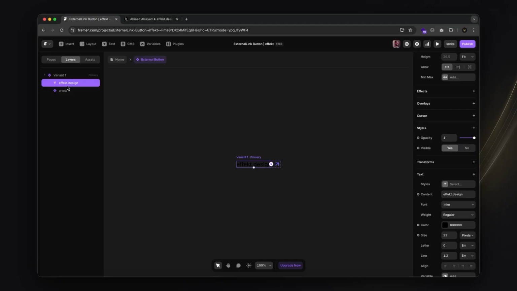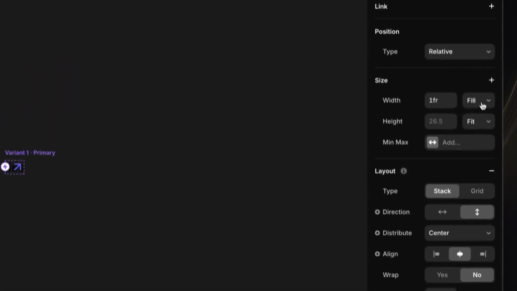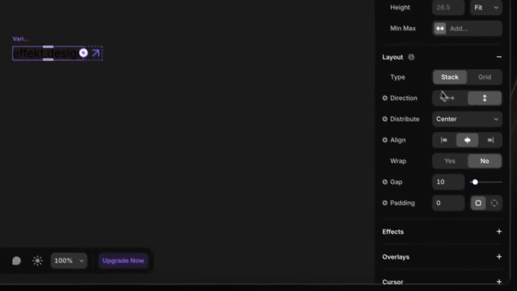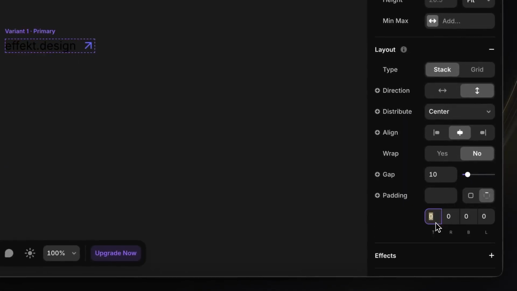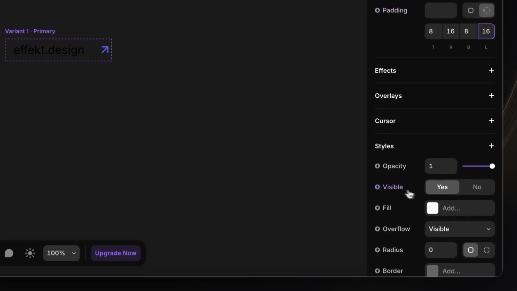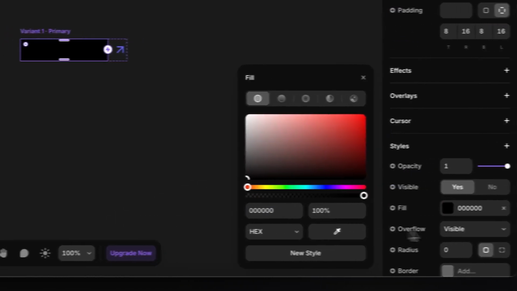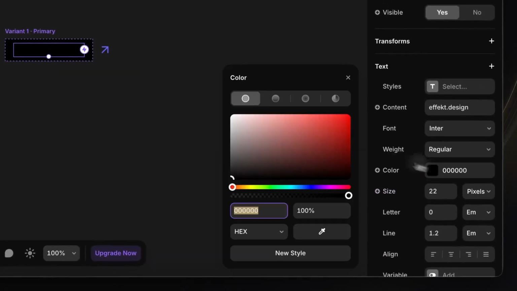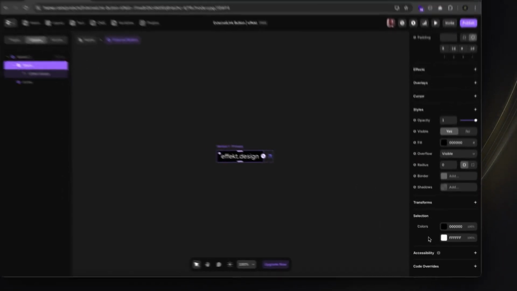All right, step number one, effect.design, the text. We're just going to click Shift A, and we are going to make sure that it fits the content, and we're going to give this padding of top 8 pixels, bottom 8 pixels, left 16, right 16. We're going to give this a fill of dark, a black, and then a white text color, and we're just going to round this off, okay? So really big number, 100.